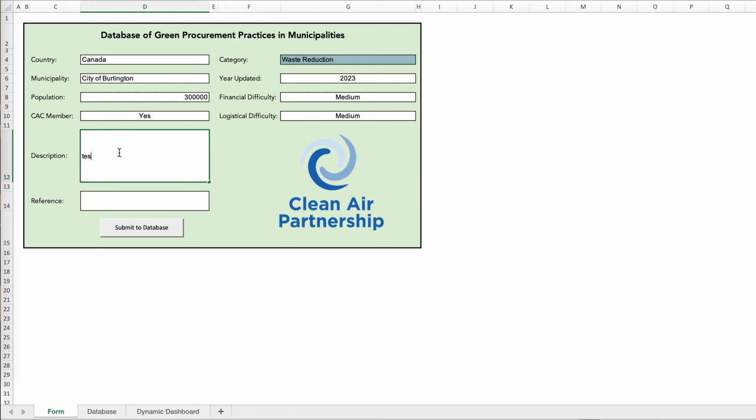Type in a description of what the practice is, and any other relevant information would go here, and then finally you would enter a link to the source where you could find more information related to the practice. Once all the fields have been filled in, you can click Submit to Database. You'll notice that all of the fields have gone empty, and that's an indication that the practice was successfully submitted to the database.